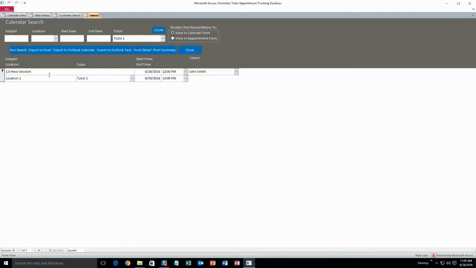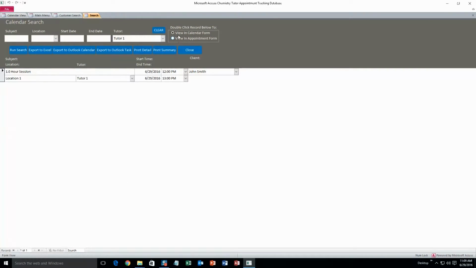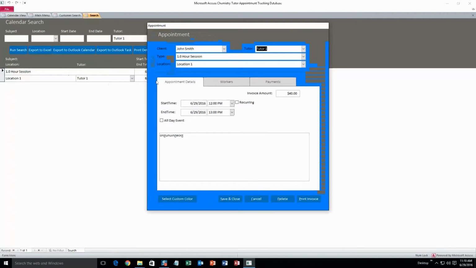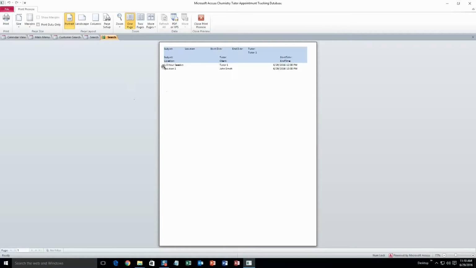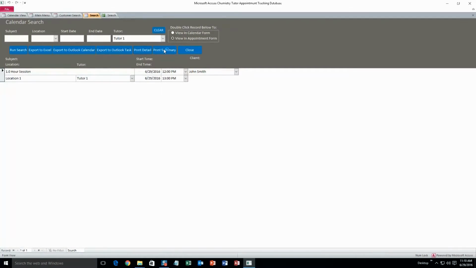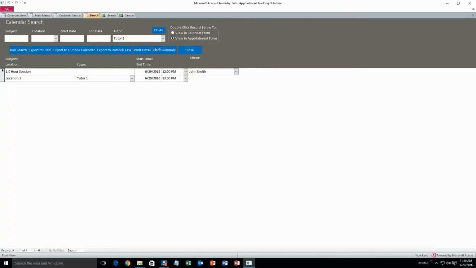From here you can double click it, and that will view it back in the calendar form. Or if you click view an appointment form and then double click it, you can edit the appointment directly in the appointment form. Or you can also delete it if you want to. You can also export the search results to Excel, Outlook calendar, or Outlook task. You can also print a detailed version, and that's what this would look like. And you can also print a summary version. There you go.